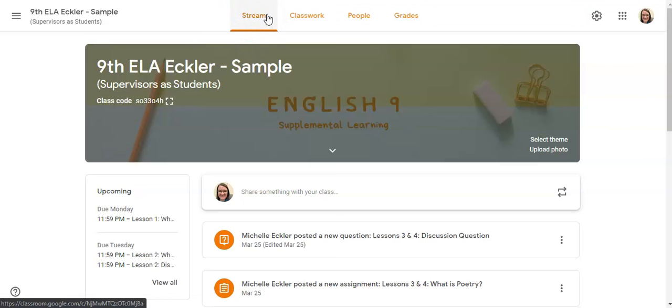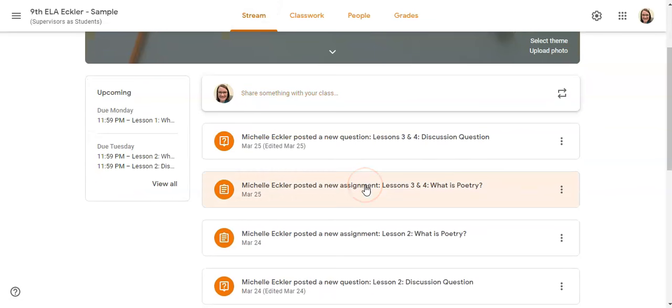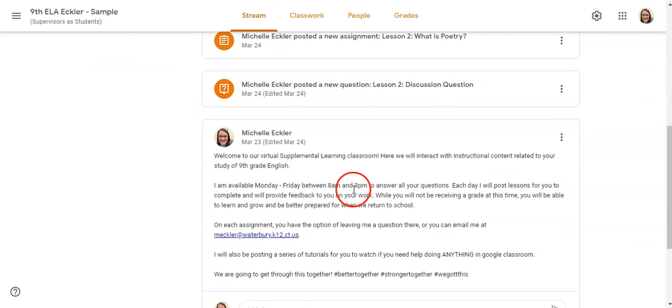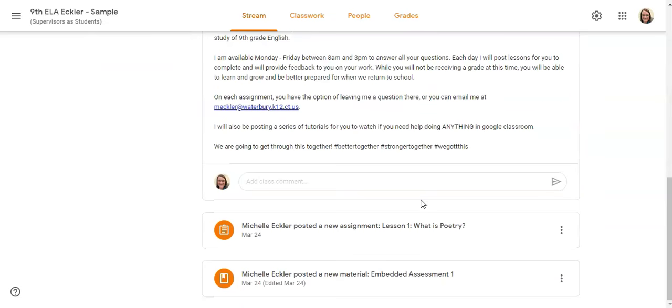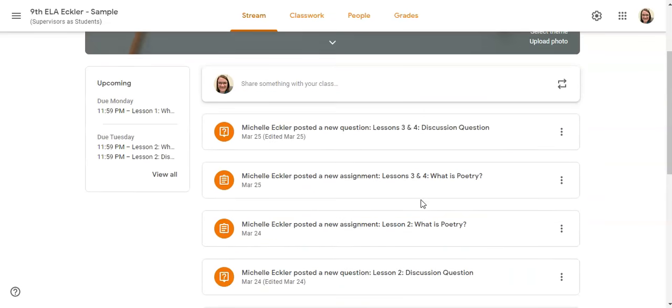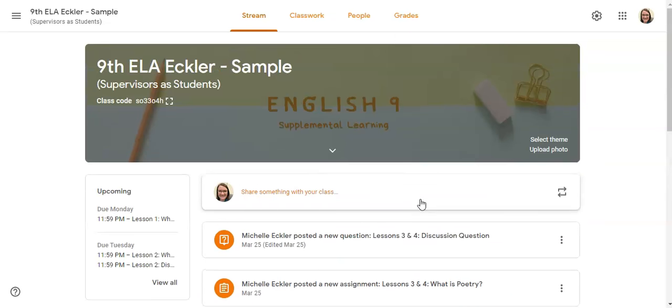You can kind of think of this like a social media stream or a social media timeline of some kind. This is going to allow you to see everything that's been posted in the order in which it was posted. So you can see as I scroll down that there's an announcement from me at the very beginning. There are some assignments that I've posted. This is basically the overview.